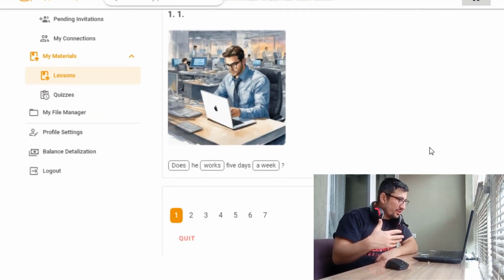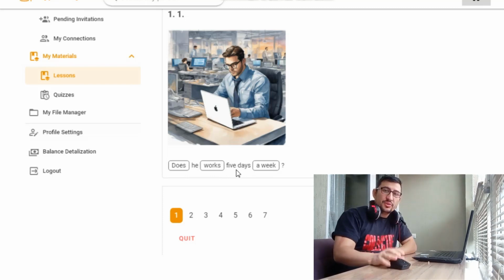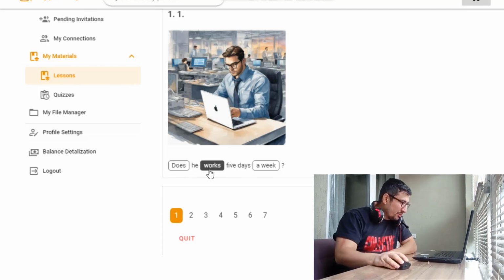You've just heard the audio type automatically open up, and a student should listen and compare the text with the audio. Where there is a difference between text and audio, there is a mistake. So basically the audio says, "does he work 5 days a week?" But the text says, "does he works 5 days a week?" And that is a mistake. So you have to point at the mistake and then go to the next one.